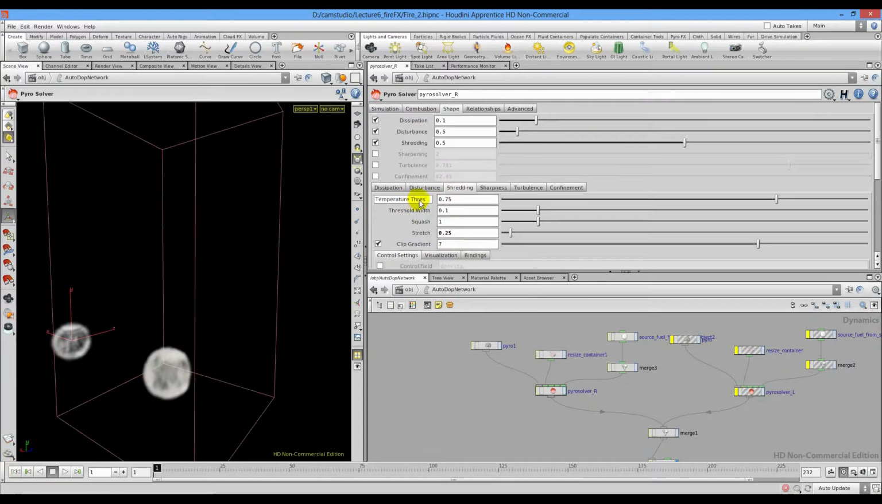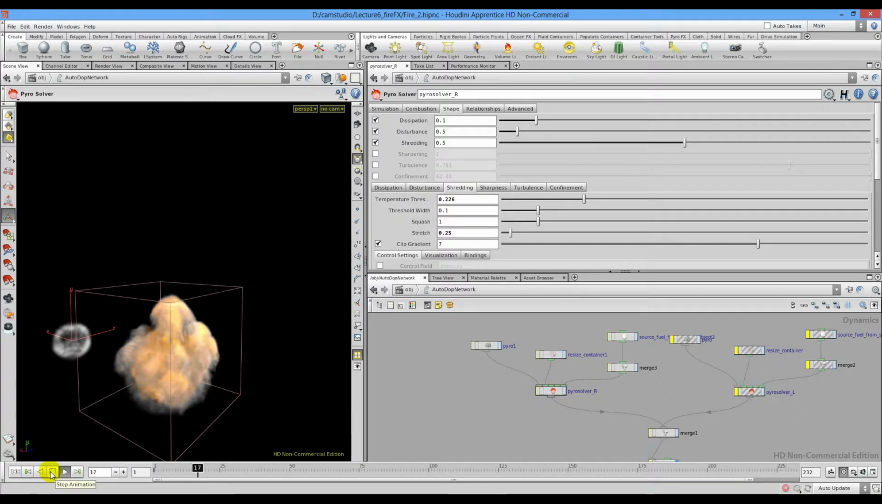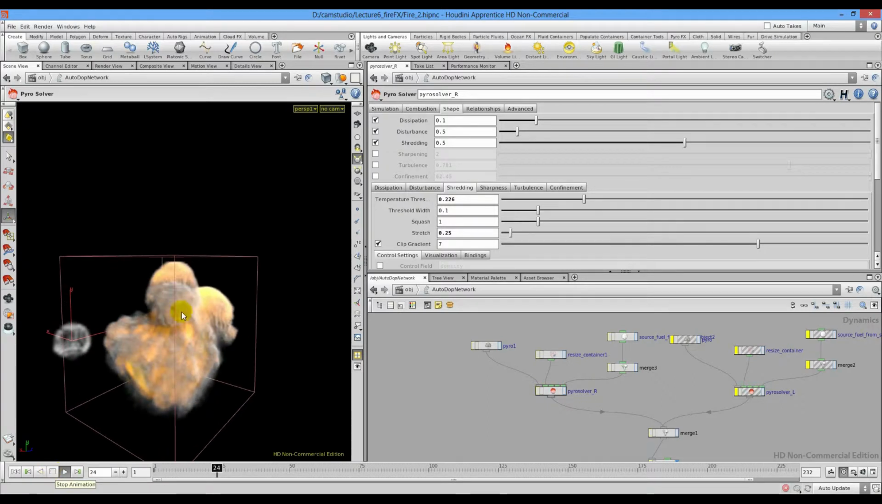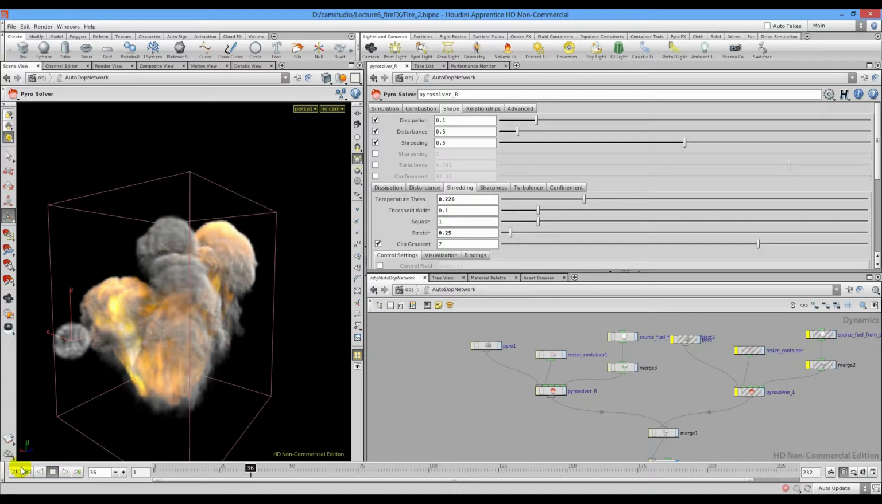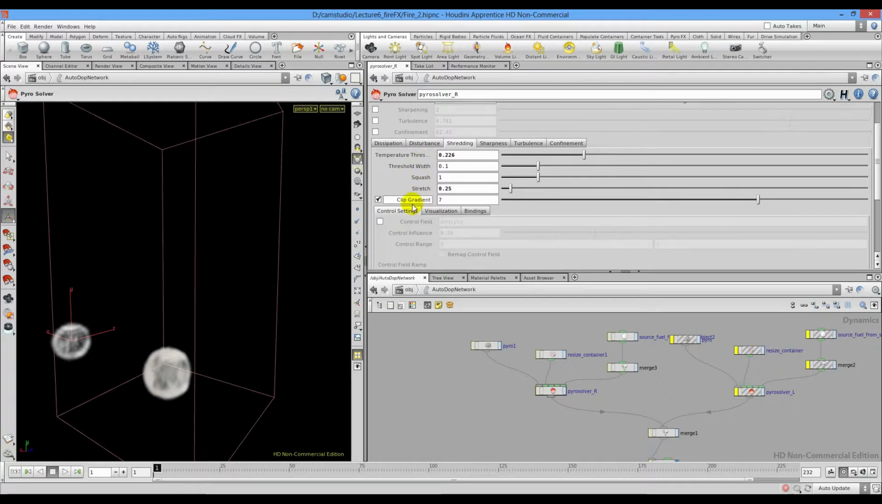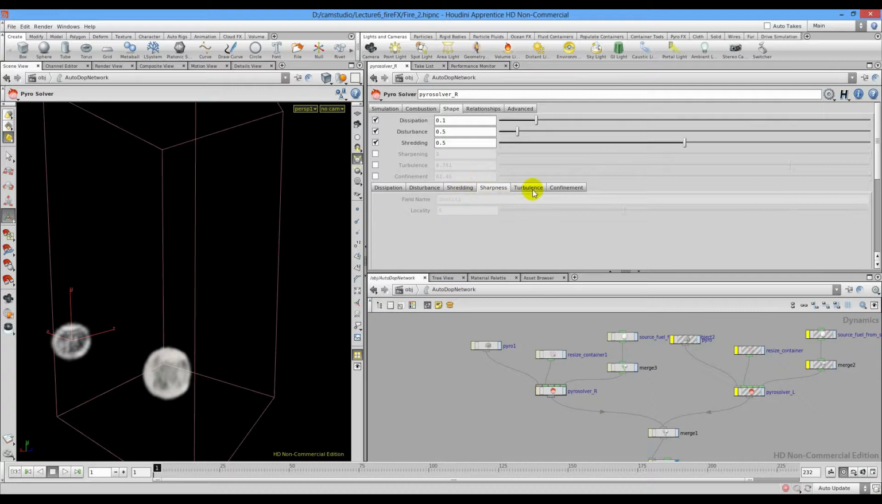Shredding and temperature threshold. After which value of the field the shredding will be started. So now you see the shredding begins really early. And again, all the parameters to control it. The same about sharpness, turbulence. Well, those three are inactive now because it's turned off here.